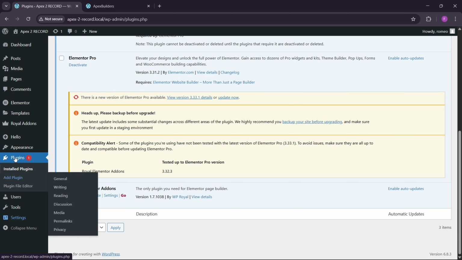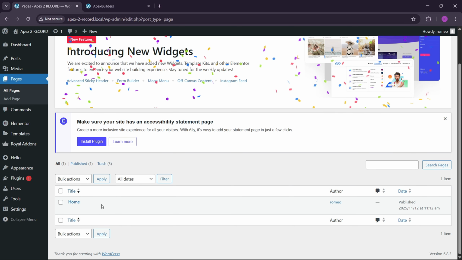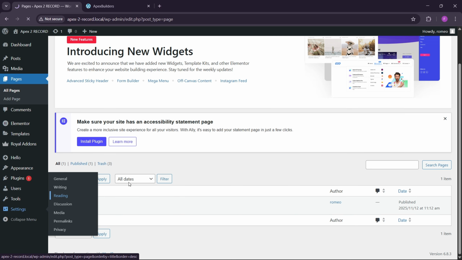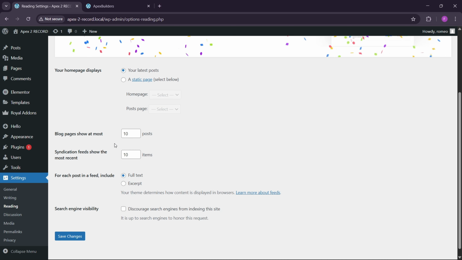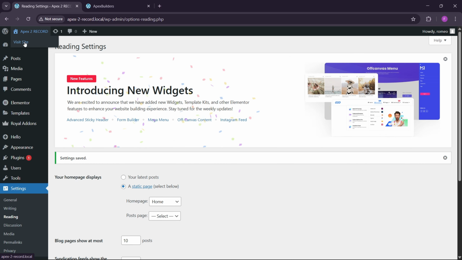Okay, then after that what we have to do is go to the Pages option, and here you have to add a new page, Home. Then let's go to the Settings, and in the settings go to the Reading option. Here you will see the option Static Page, just choose this Home, and just save the changes. Okay, then we are all set. So when you open this from Visit Site, it will open this.